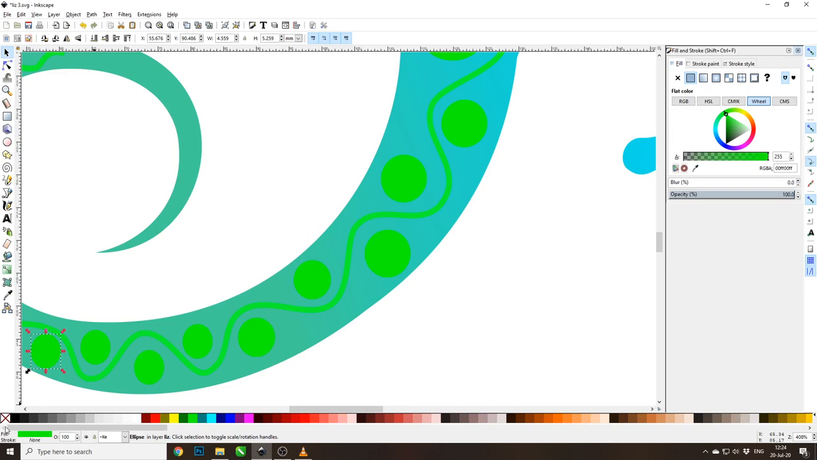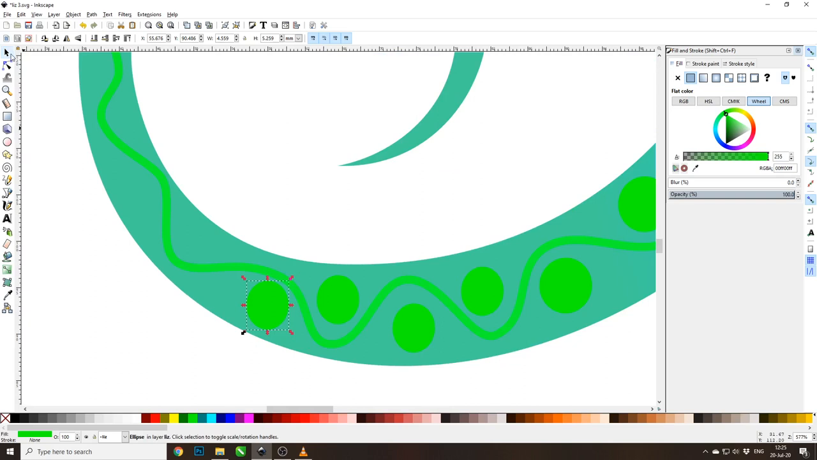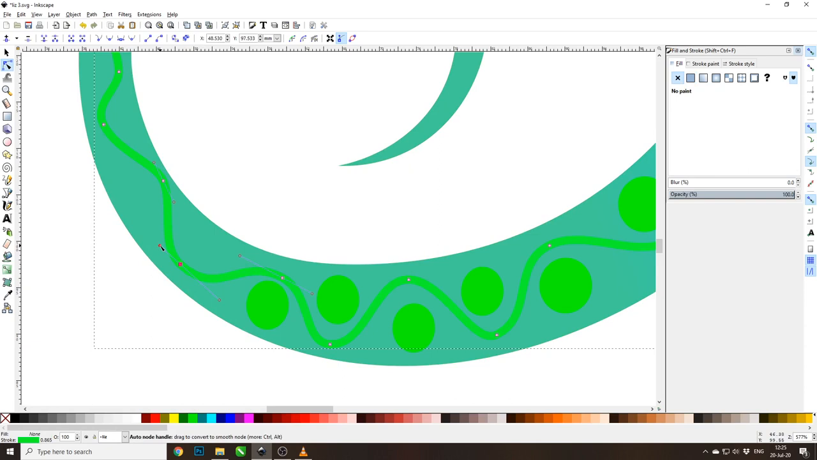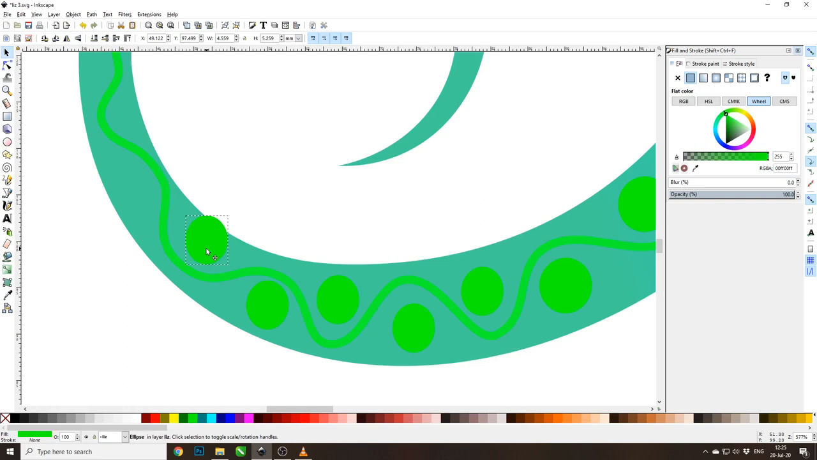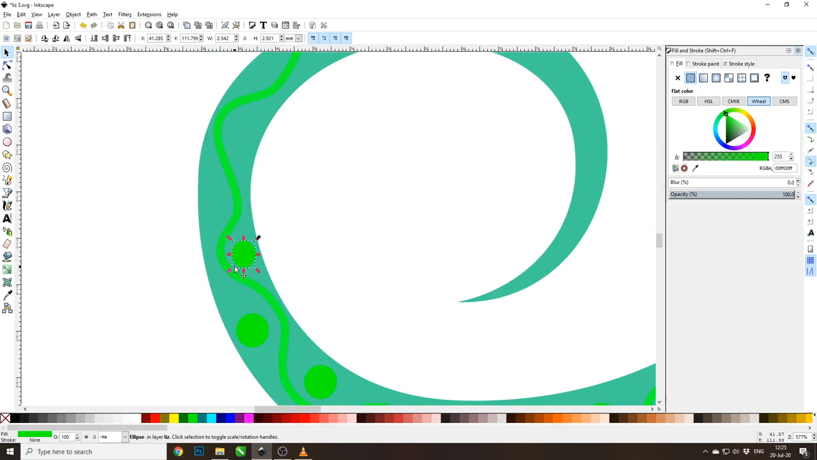I'm using Control and my mouse wheel to zoom in and out. Make this a little bigger here. The same with this one. Come back and select my circles here, Control D, and I'm going to make it smaller. Control D, Control D, make it smaller again. Control D. Control D, Control D.